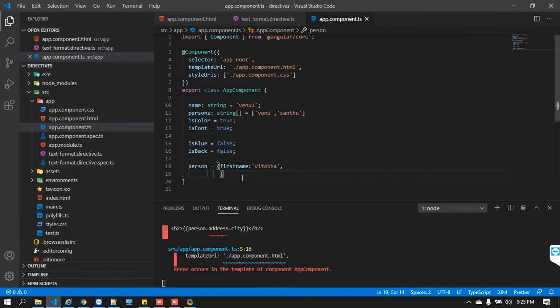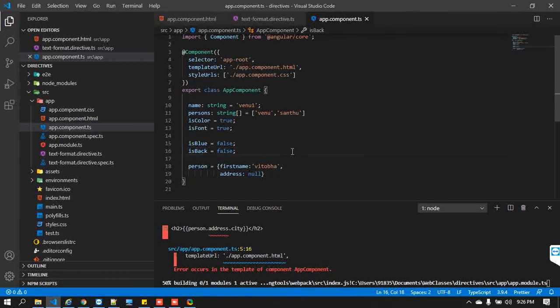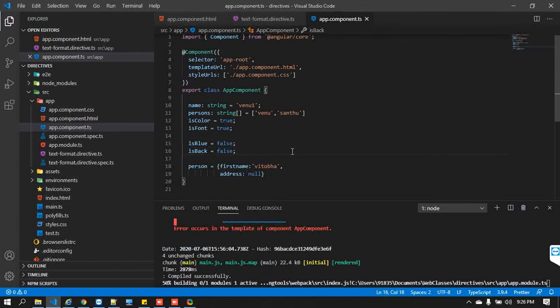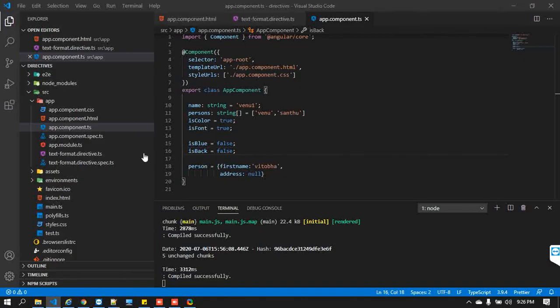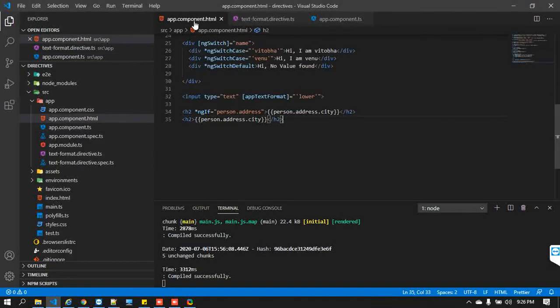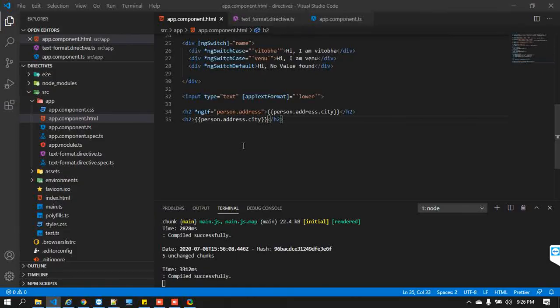So let me put the address and keep it null. This is my object. Save it. Okay, now we got the error. At this moment you don't have anything, but you are trying to display the city. So now you got the error. How do we handle it? By checking whether the address is available or not.